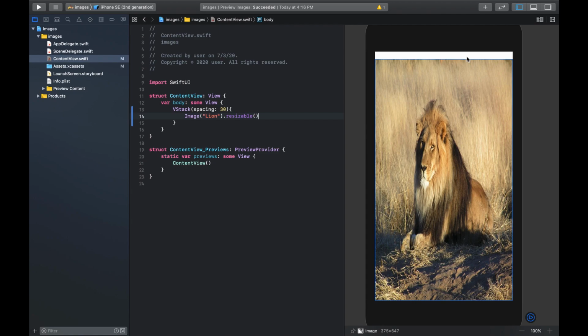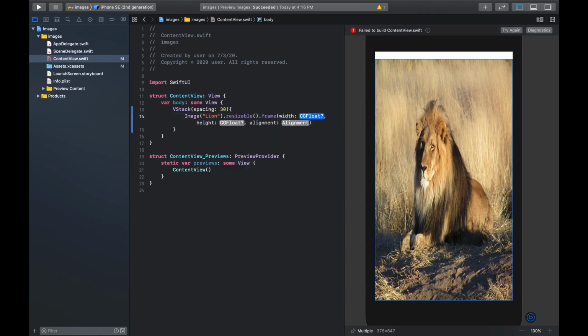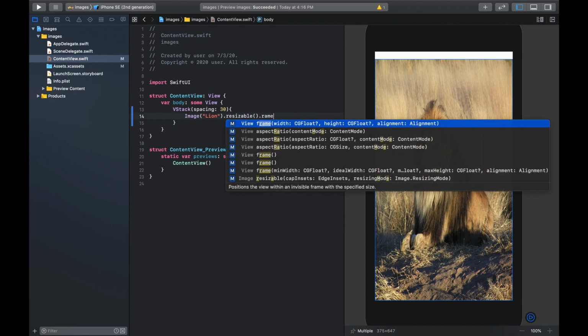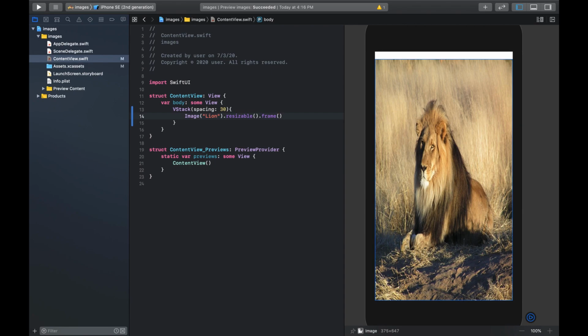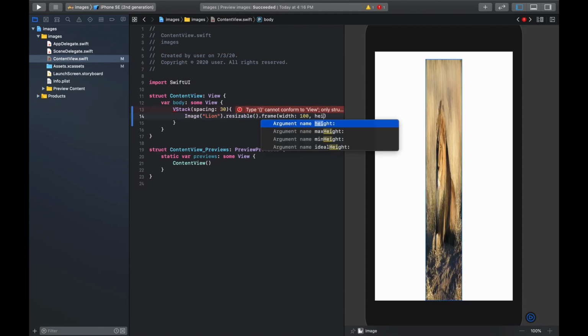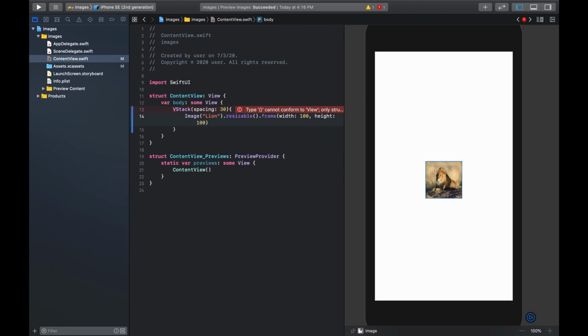Another thing you could do is give it a frame, right? We could give our image a frame to decide how much space it's going to occupy. For that we could come here and say frame, like so. In the frame, for some reason frame only works when you start with width. So we could say a width of 100 and a height of 100, like so. So we have our lion there.